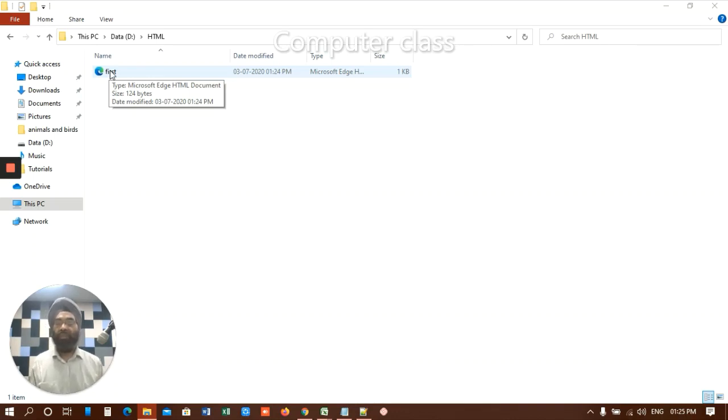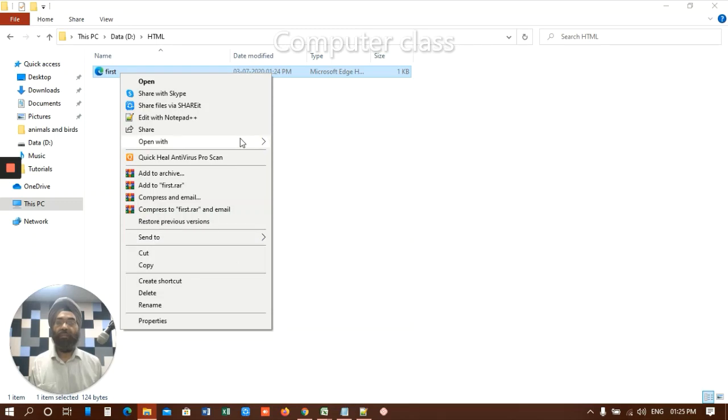I told you about Internet Explorer, right? It comes by default with Windows, and now its name has been changed to Microsoft Edge, and this is the symbol E. So you double click this, or you can right click and click on open with Google Chrome.